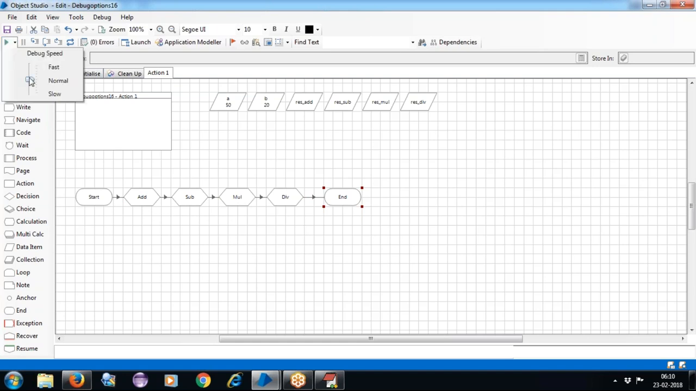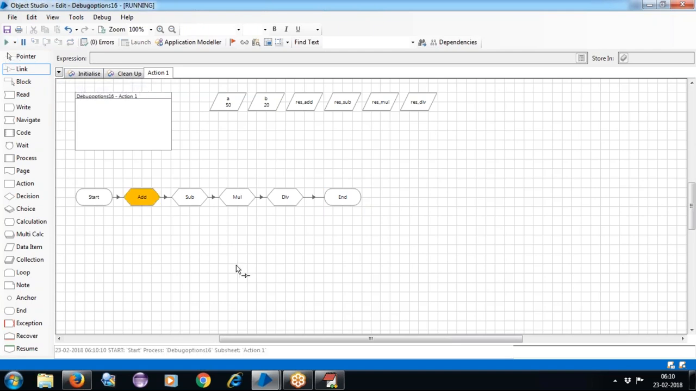Now let me switch to slow mode. It will run in slow mode only, and then you can take the run activity. Now if I run it, it will perform addition, subtraction, multiply, and division, all the activities. Okay, right. Now it is working perfectly fine, each and every activity.